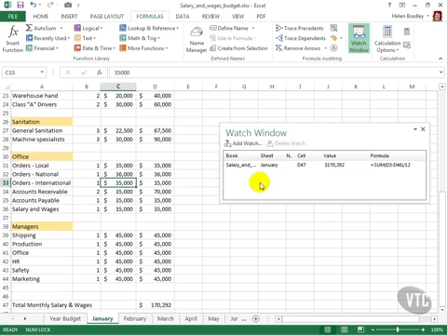Watch windows stay in place from one instance of Excel to another, and they're saved with the workbook. This means that provided you save the workbook after having created the watch window, next time you open the workbook, the watch window will be in place and visible and ready to use.